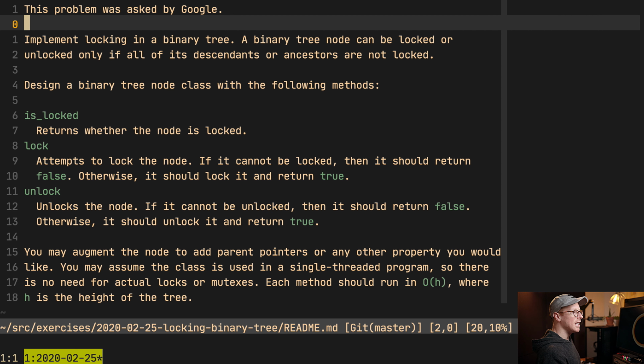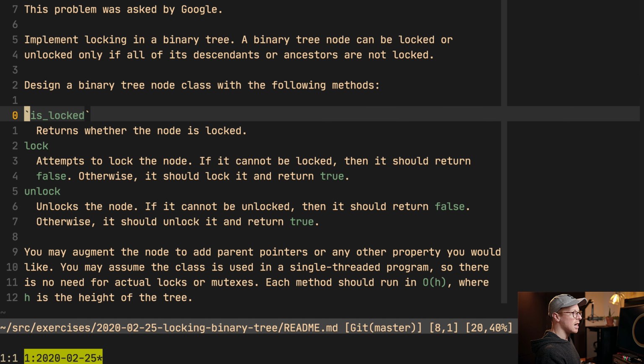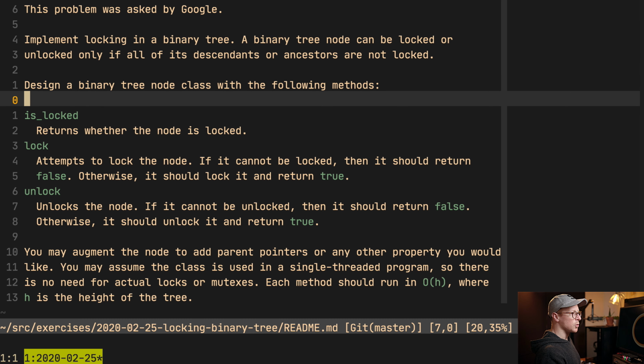Implement locking in a binary tree. A binary tree node can be locked or unlocked only if all of its descendants or ancestors are not locked. Design a binary tree node class with the following methods. Is locked, which returns true if the node is locked. Lock, which attempts to lock the node. If it cannot be locked, then it should return false. Otherwise, it should lock it and return true.